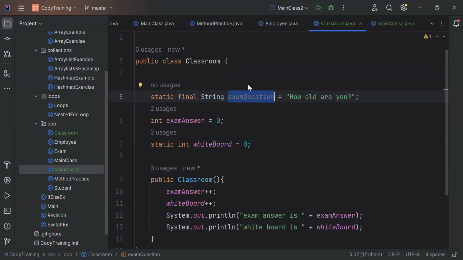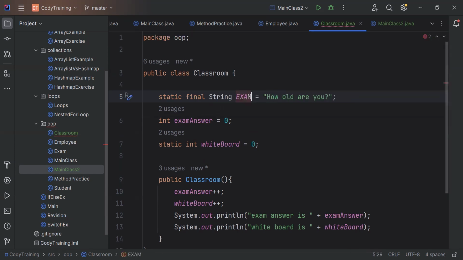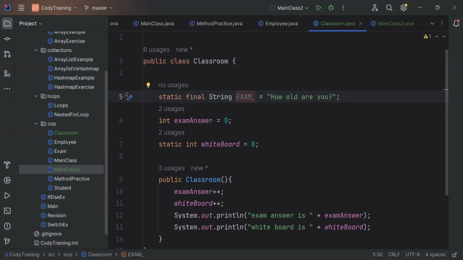So here the keyword final makes this exam question constant. And by the way, for the naming convention, in constant variables, constant fields, we type the name all in capital letters. So here exam question will be EXAM_QUESTION, like that, okay?